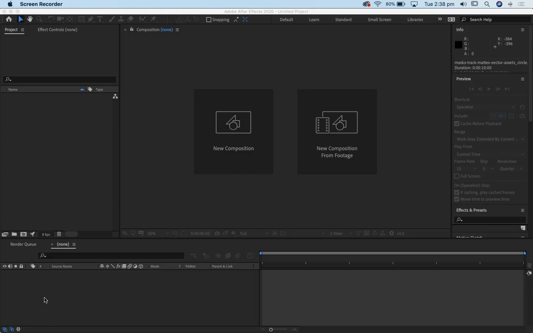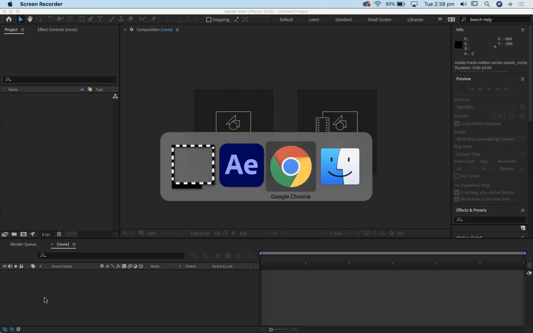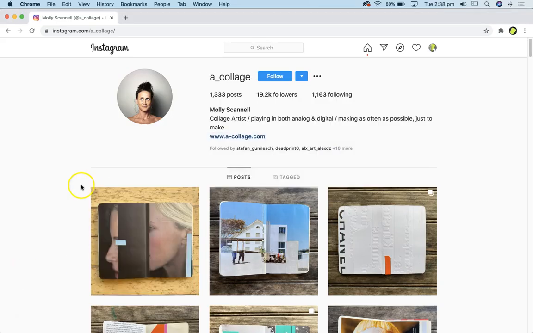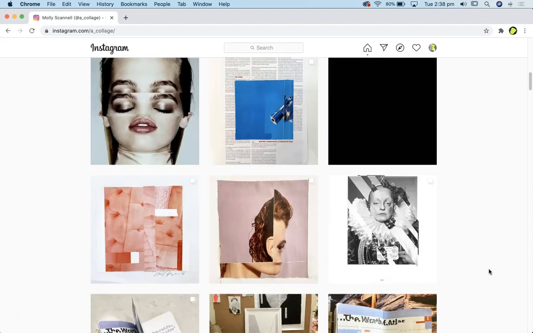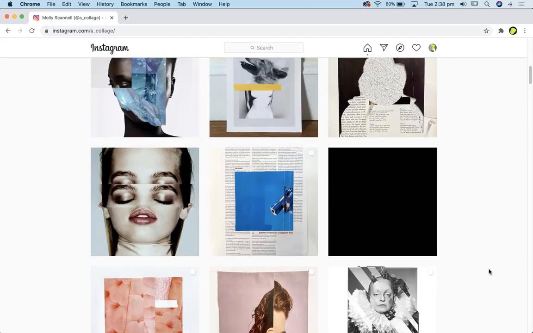I'm going to explore masks in Adobe After Effects. As you guys know, masks are invaluable for collage and composite work in Photoshop, and the same is true in After Effects. You guys will probably know that I really like the work of Molly Scannell on Instagram. Love her collage work. And I thought that her process or imagery could be a good starting point for an artwork generated using masks in After Effects.